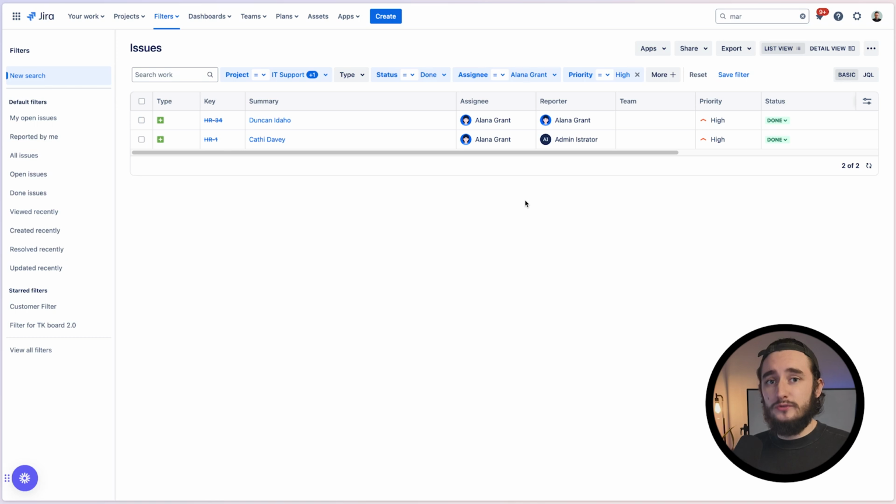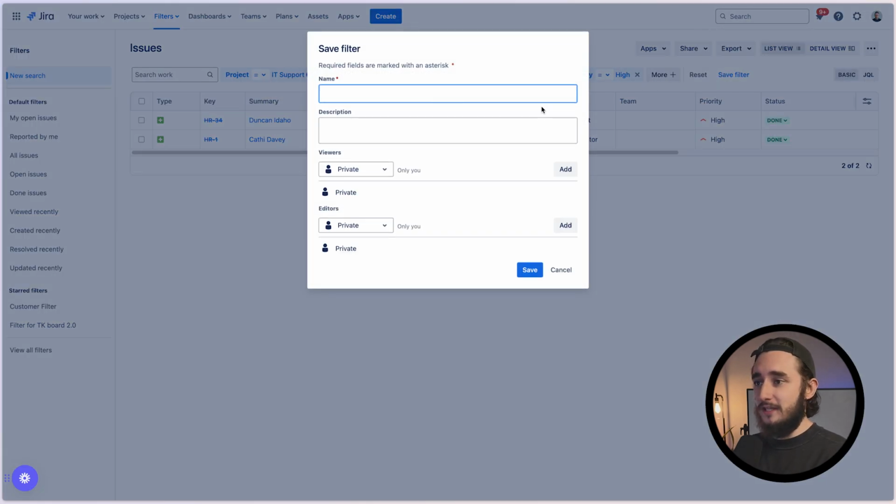Let's say that these 2 results are what I am after, and maybe we'll have more results coming in as time goes on and things change within our Jira environment. So now that my basic search is ready, I'll go ahead and save this as a filter. So I'll click the Save Filter button and give this a name.